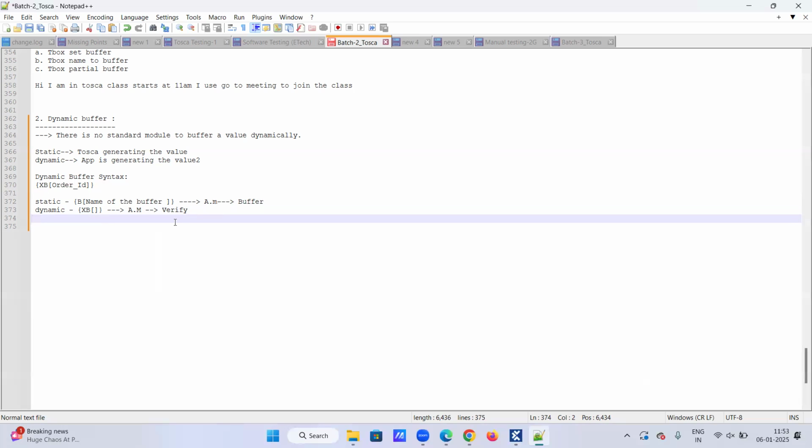So static buffer is used to store the normal predefined values, or whatever values the user is giving to the application. Dynamic buffer is used to store the values dynamically, which are being generated by the application, and that uses the dynamic syntax. Okay, guys.